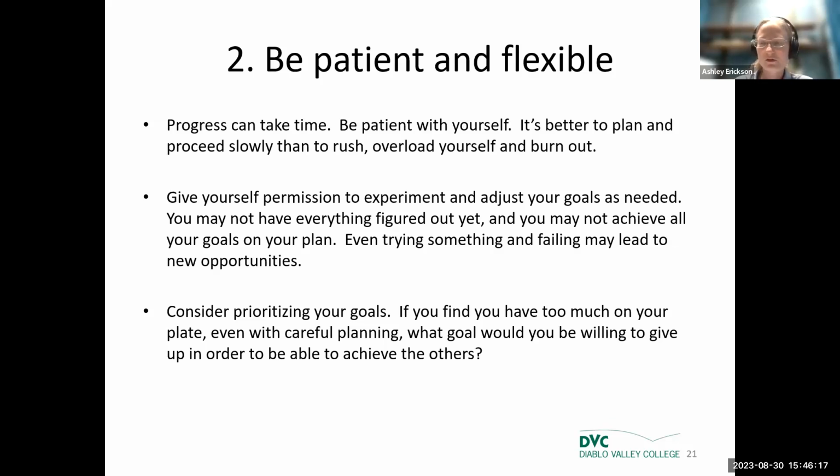But you want to make sure that as you write your goals, you're patient and recognize that progress can take time. And sometimes unexpected things pop up and your plans change. So you got to make sure you give yourself time. And remember, it's better to proceed slowly than to rush, overload yourself, and burn out.